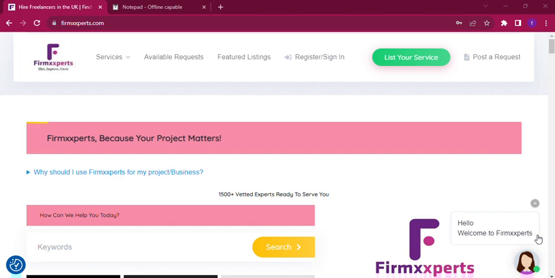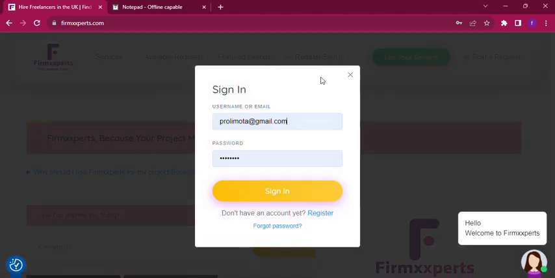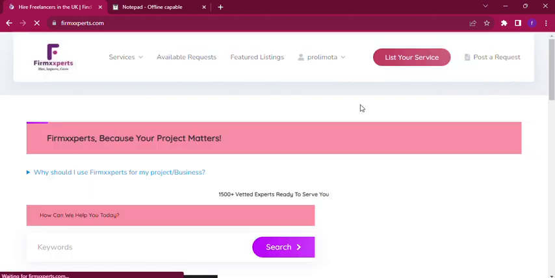Today I'm going to take you through how to list your services on Firmxxperts as a freelancer. Now let's assume you registered already. All you have to do then is to log in as a user. To do that, just go to the right hand side where you've got the register/login button. Click on that and that should take you to your login page.